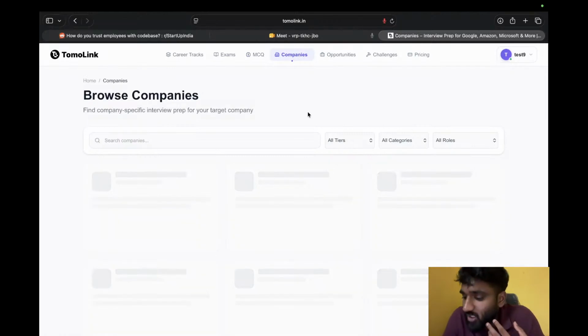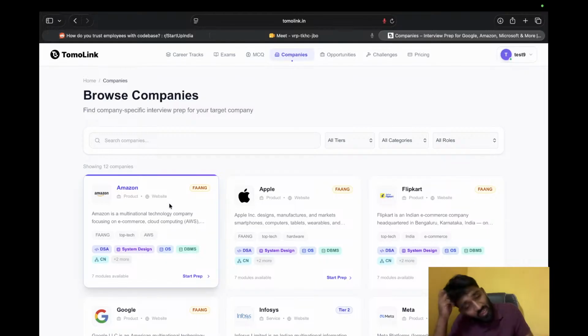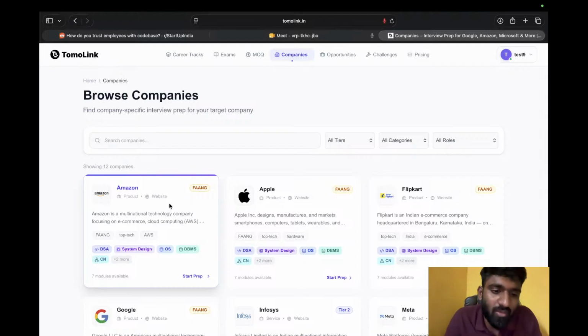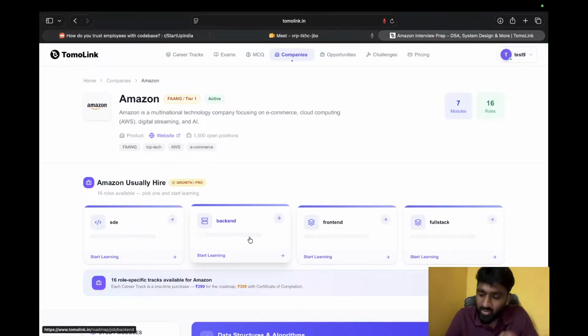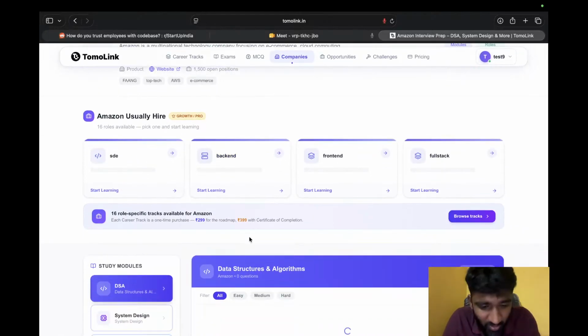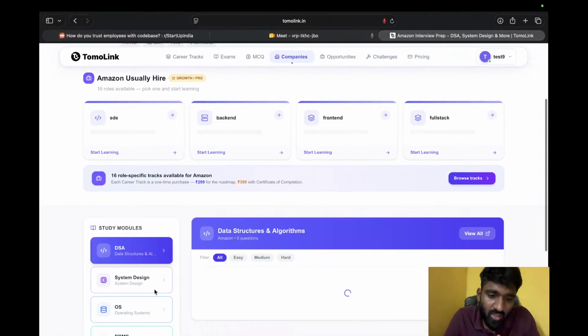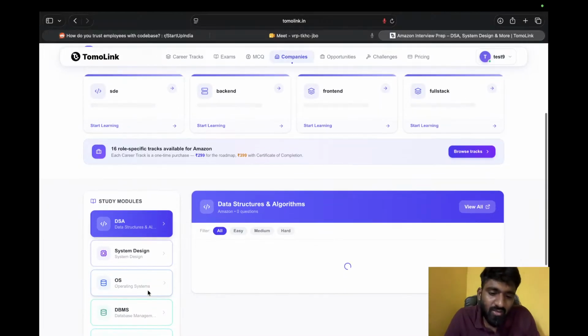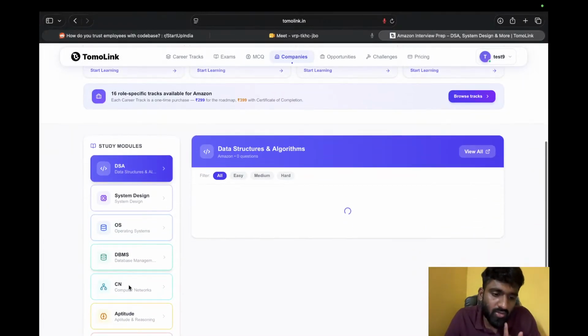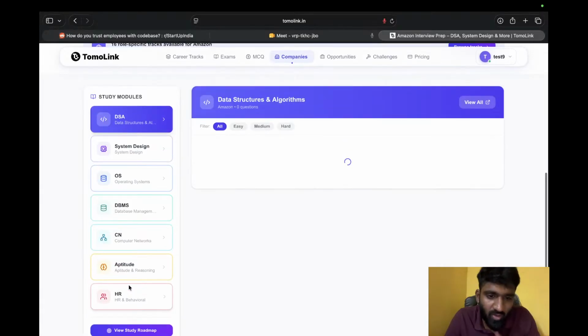Then we have company specific interview preparation, where if a person wants to crack a company, he doesn't have to learn everything to crack Microsoft or Amazon. He can come over here and find the best topics and the best resources available on the internet all in one platform. What he has to learn for DSA, then system design, then OS, DBMS, computer networks, aptitude, everything.